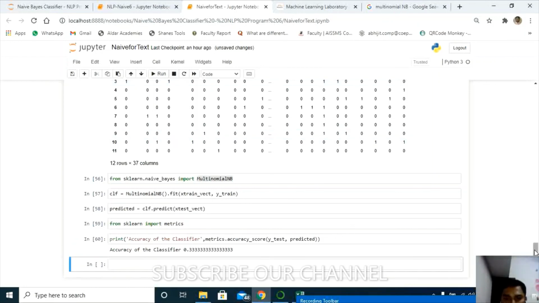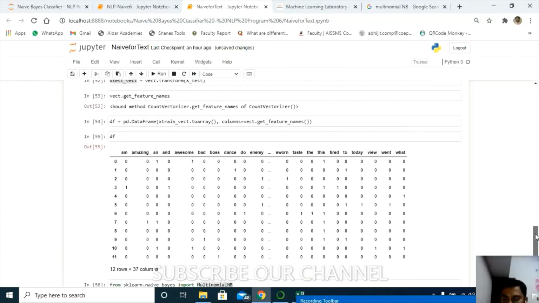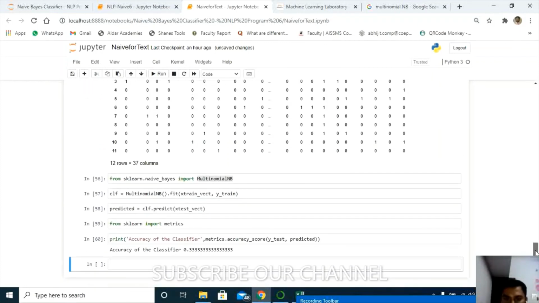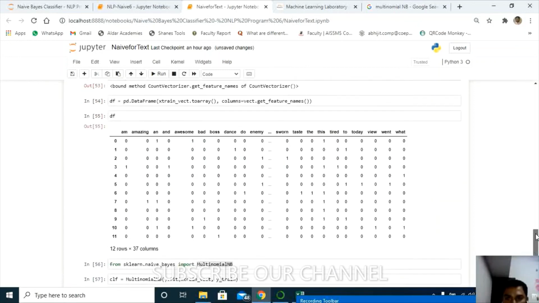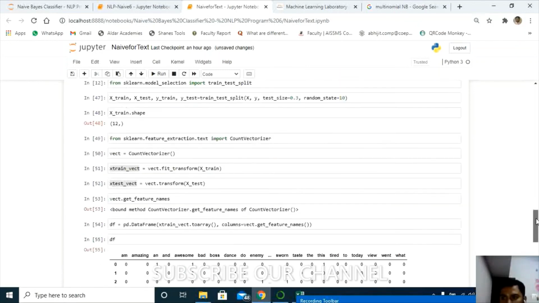We can do a lot of pre-processing here, and we can achieve accuracy up to 80, 85, even 95% also. Hope you are clear with this.